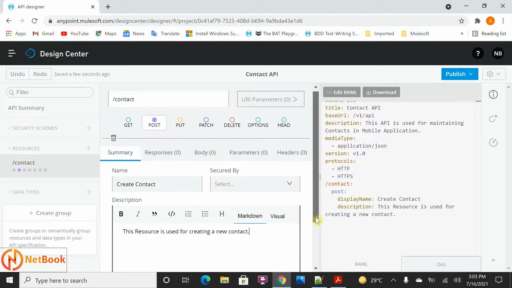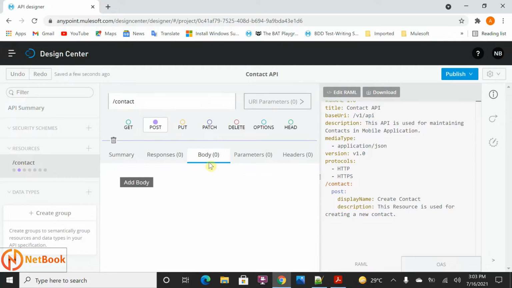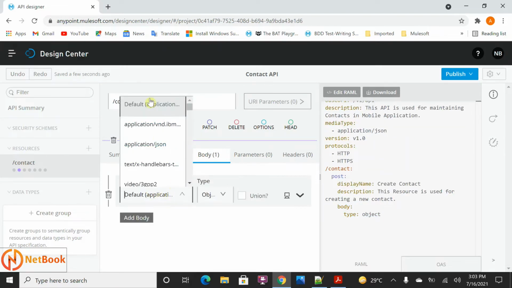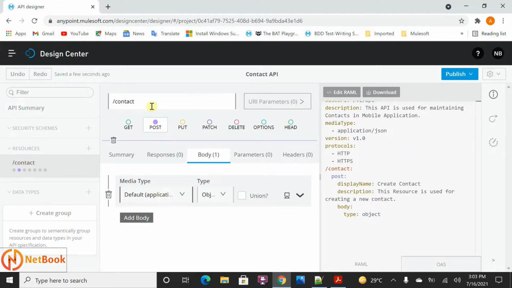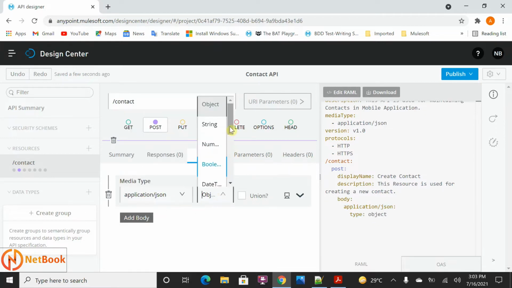Whenever you are going to create a contact, you will save it with the name, some phone number and email ID, right? So you should have some body over here. I'm going to add a body over here and I'm going to send application/json data as my input. Here, I can pass that as a data type.